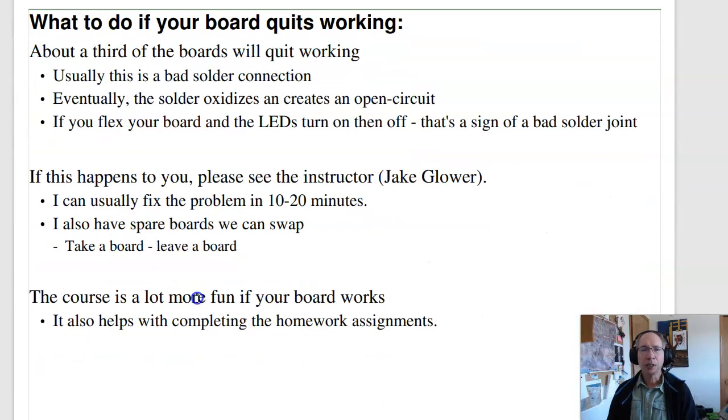On your circuit board, I've got about a dozen spare boards. If your board quits working, don't panic. Just stop by my office. I can usually debug it. I can also swap out your board with a board that works. You need a working board. The course is a whole lot more fun if you have a working board to program. If your board doesn't work, come see me. I can swap it out. I'll get you a working board. Again, I've got like a dozen that I build over the summer.